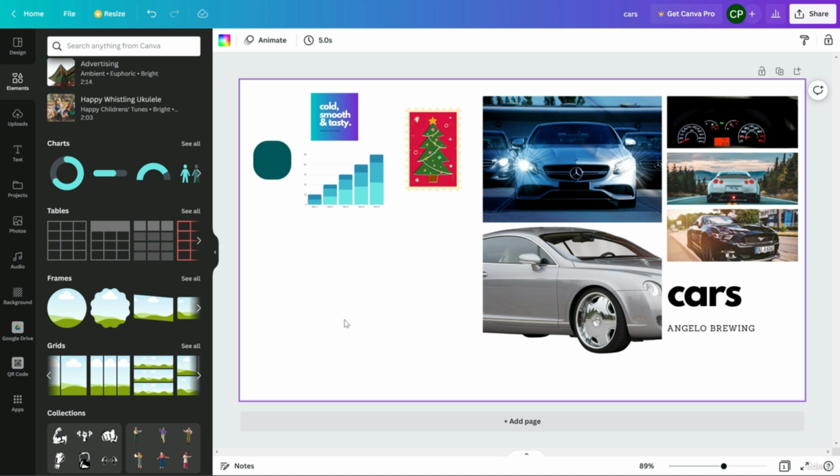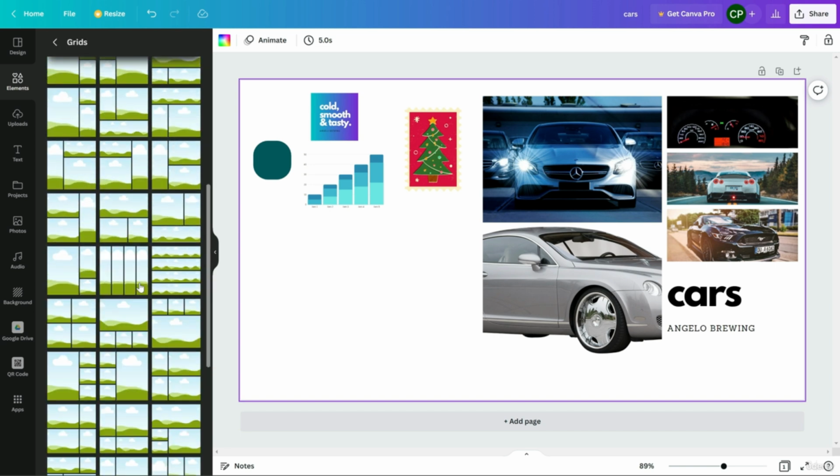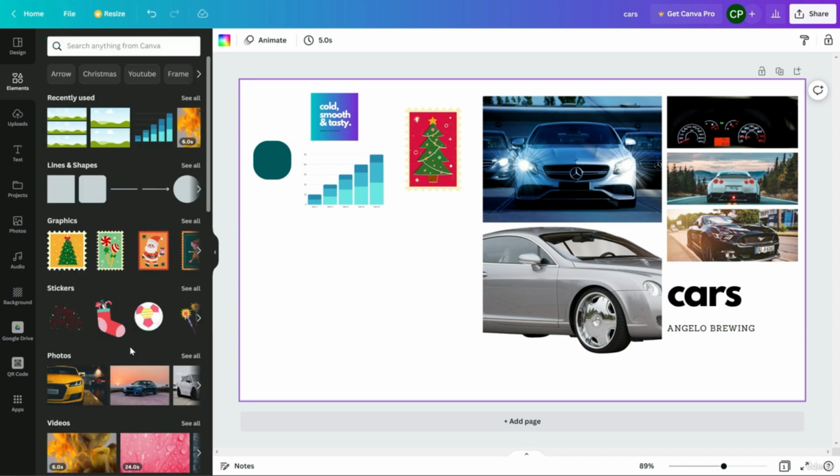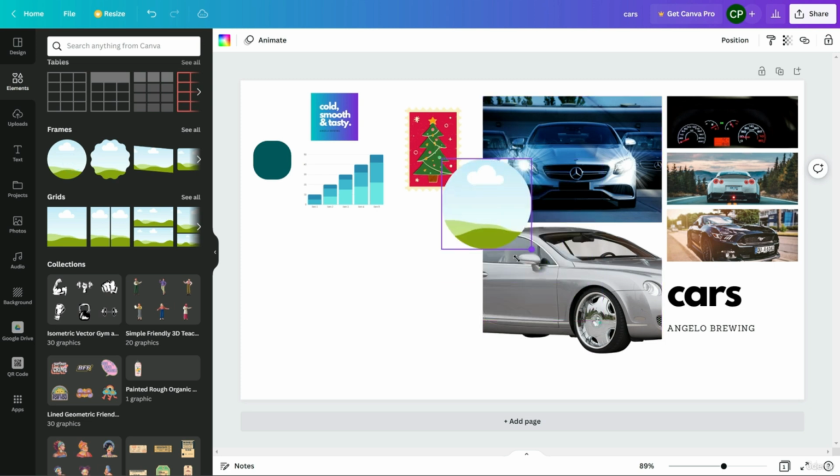The next option is frames. It is really close to grids, but it has shapes in it. In grids, we get square boxes in which we can add lots of images. It is like a collage, but in frames it is different. You can add an image on a shape like this one.